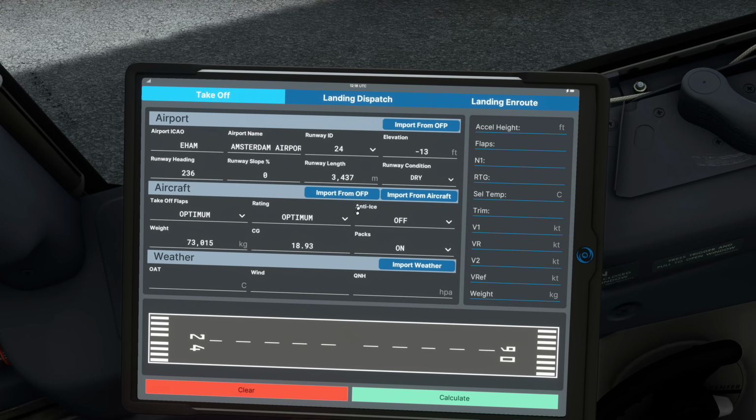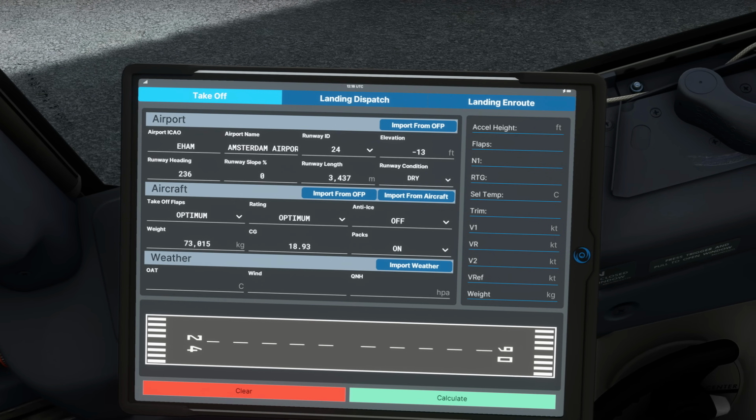Right, next up we've got anti-ice. Now anti-ice is a rather easy thing to think about, but there is a little bit more to it. So, starting with anti-ice, when do you need it? Basically when the temperature is 10 degrees centigrade or less and visible moisture is present. Note that visible moisture can also mean that you might have, for example, fog with a visibility of less than 1 statute mile or 1,600 meters.